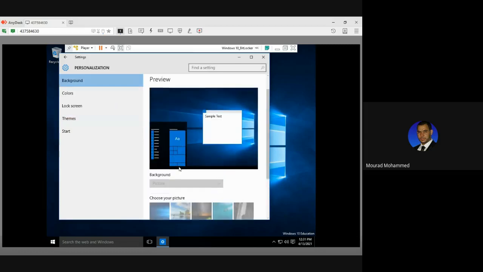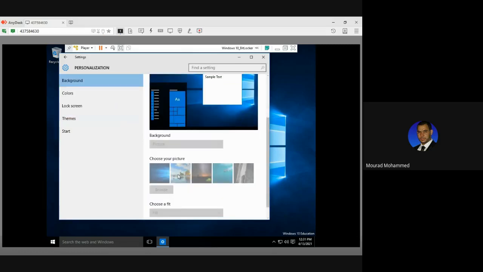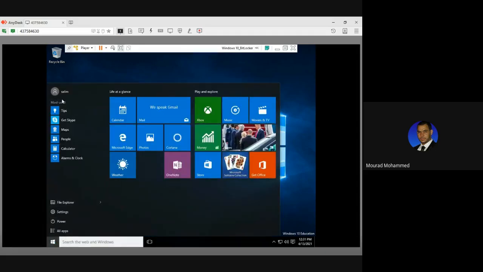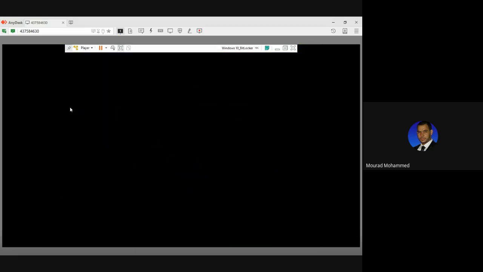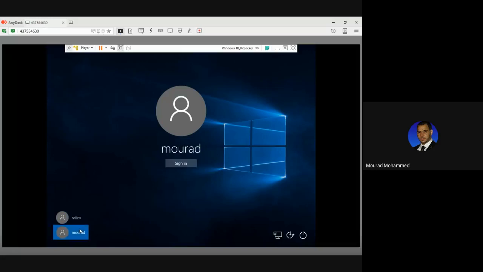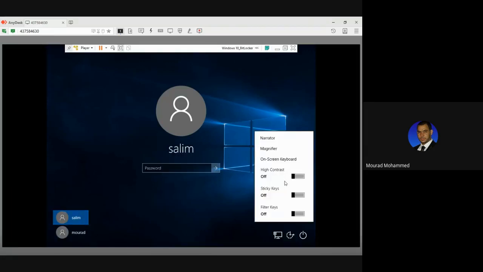Whatever, actually, it's not the perps. No, whatever, I'm gonna neglect. I was thinking to give a different background for this Salim, to differentiate it from Murad, more or less. Actually, immediately I'm going to lock this screen. Murad, Salim, okay. Ease of access, working very fine.